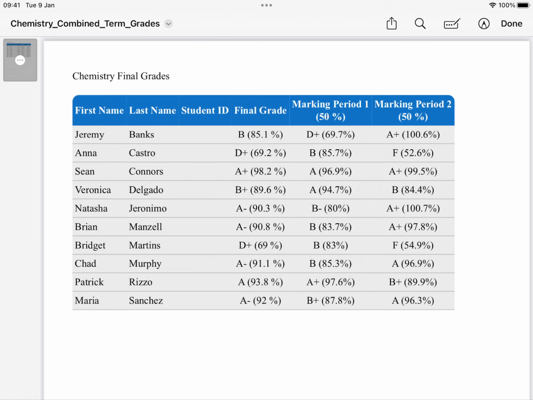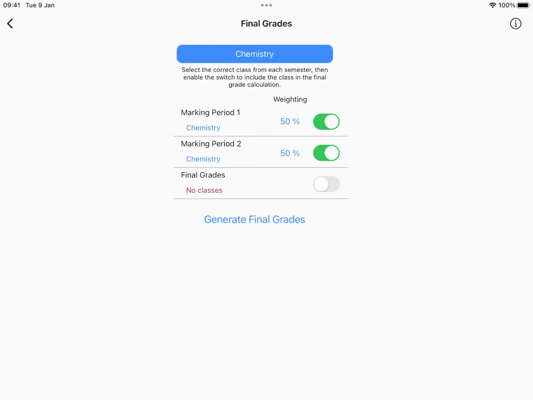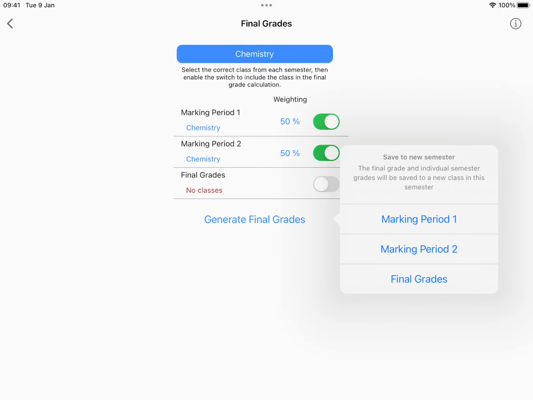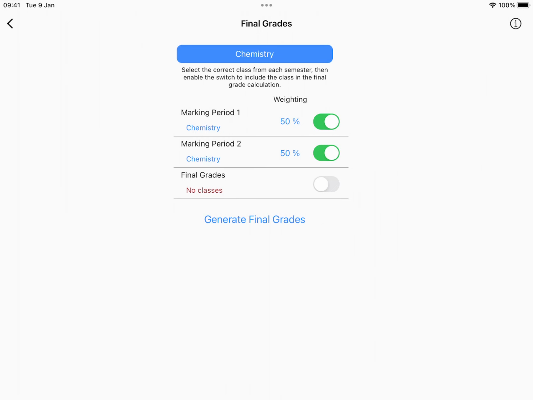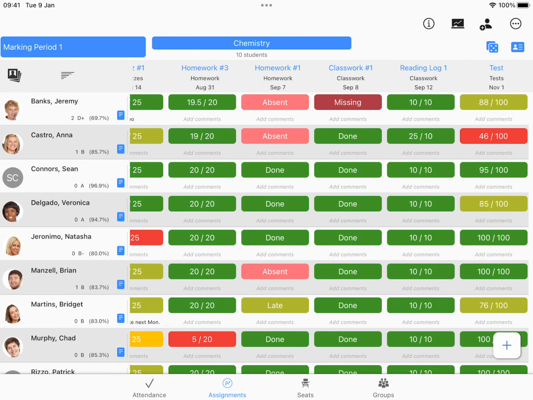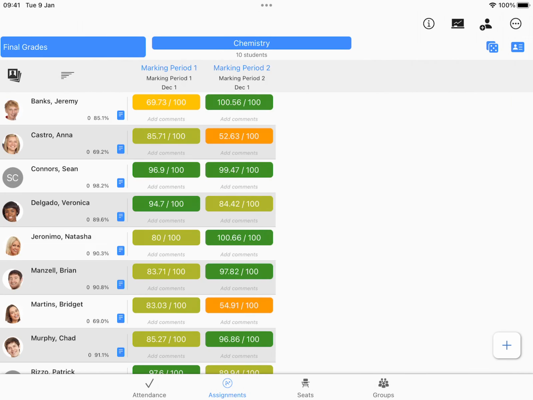and you can save the PDF, email to yourself, but you also have the option of generating and saving to one of the marking periods. So I'm going to save this to the new marking period final grades. That way they're in a separate semester. And now I can exit, and I will select on the top left final grades.